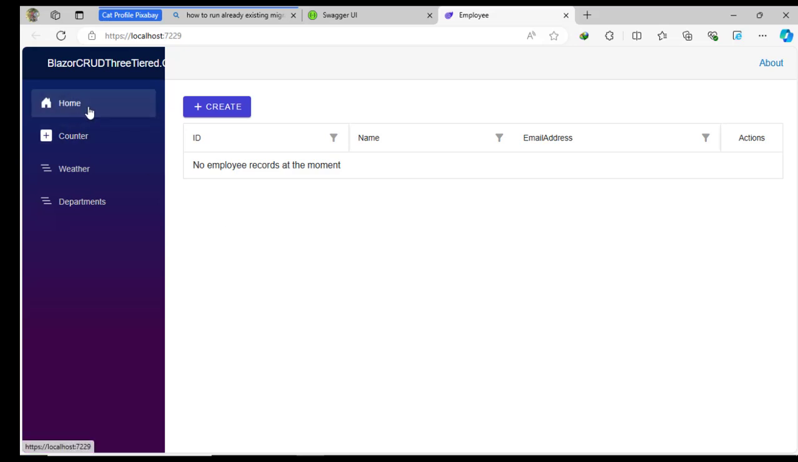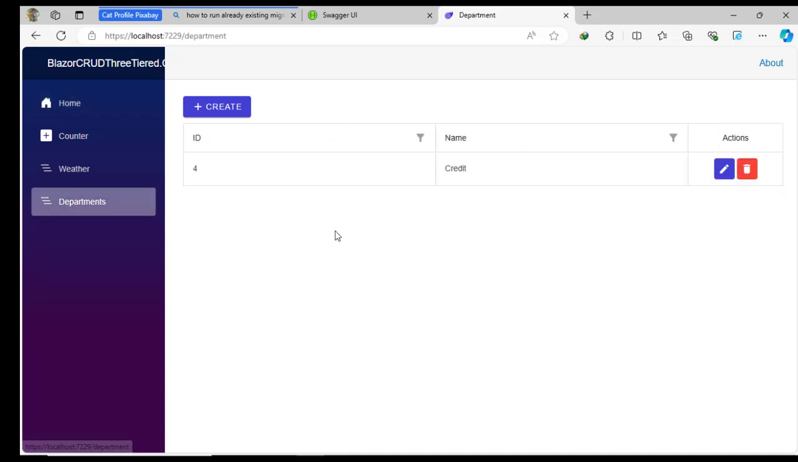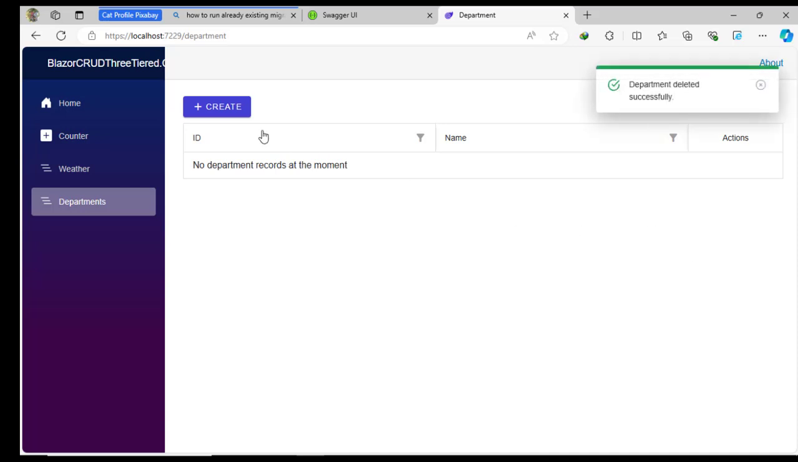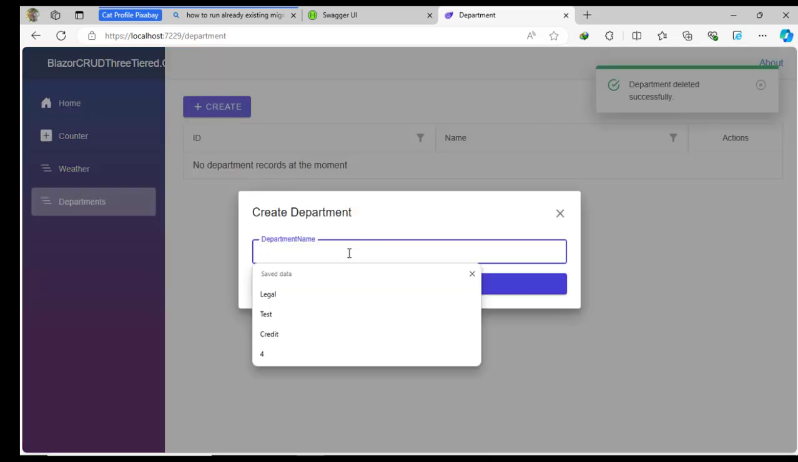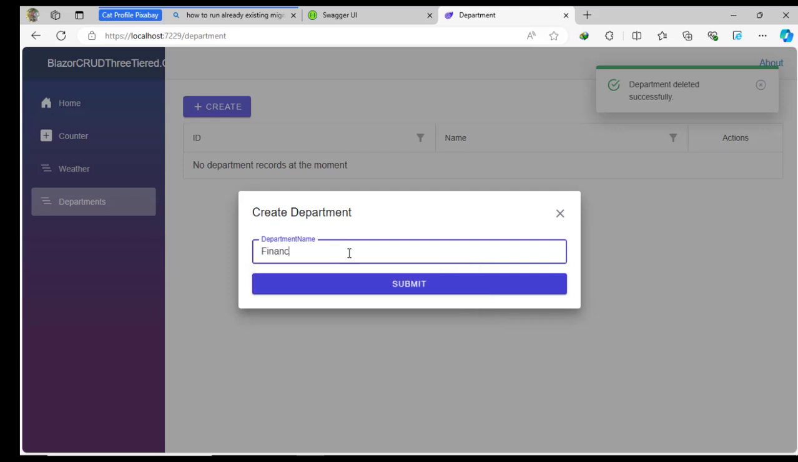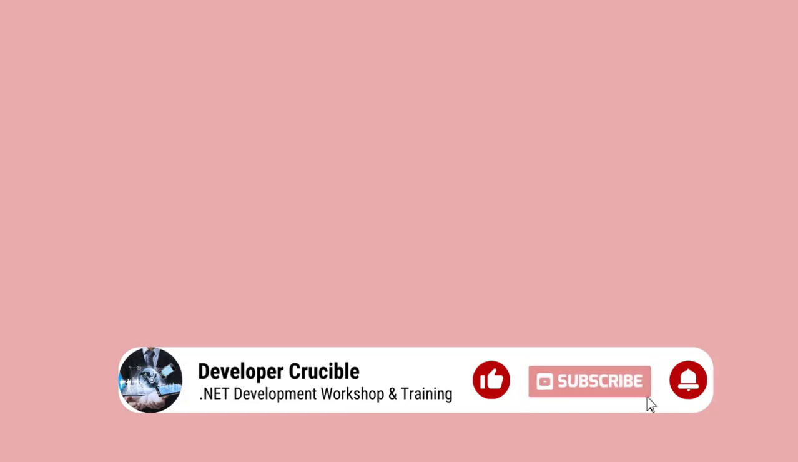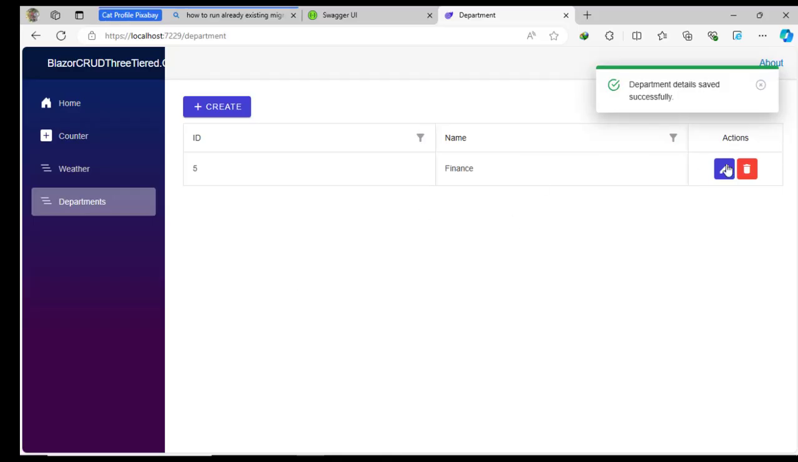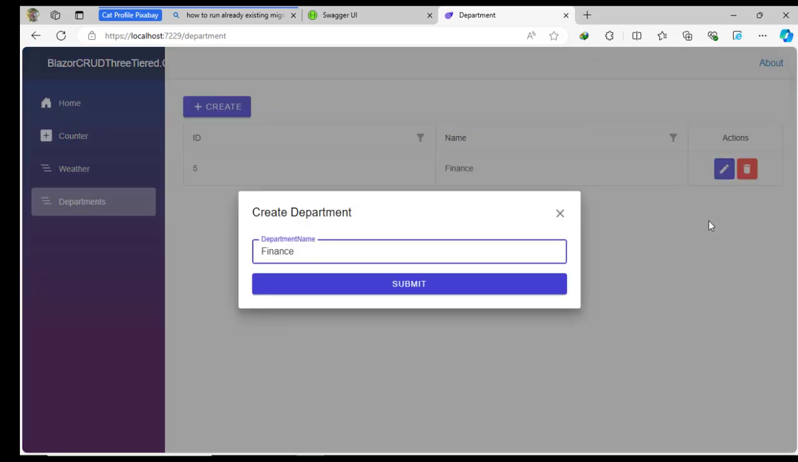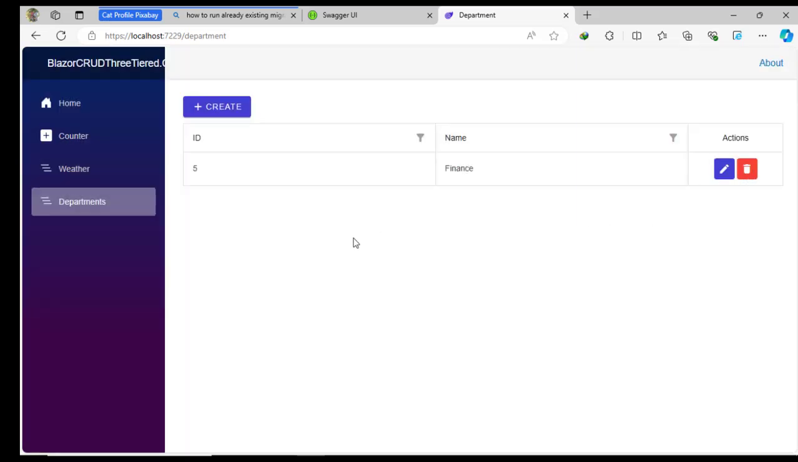You can see on the home we have details about the employee, and then we have another section for the department. Maybe I can delete this. So let's add one department. Let's say the department is finance. Submit. So you can see this is the creation. Then it has very beautiful notifications of what has happened. And then of course you can edit and you can delete.